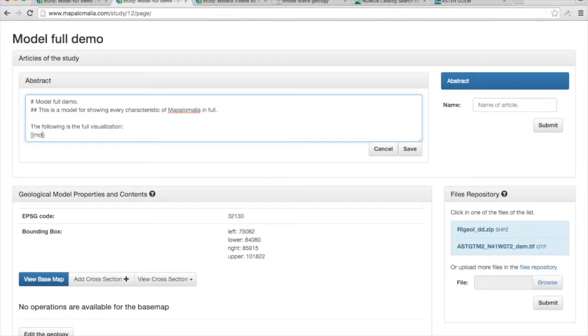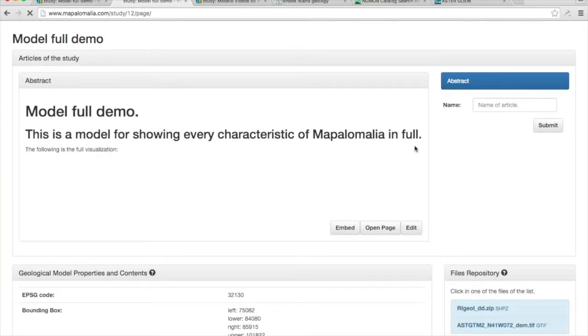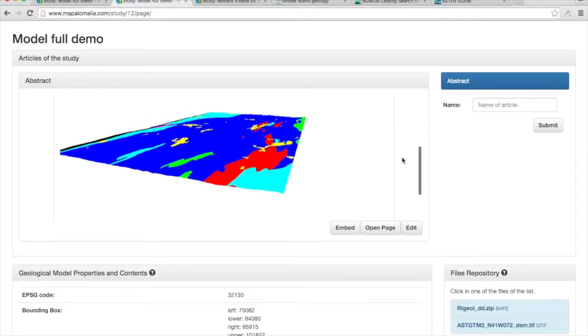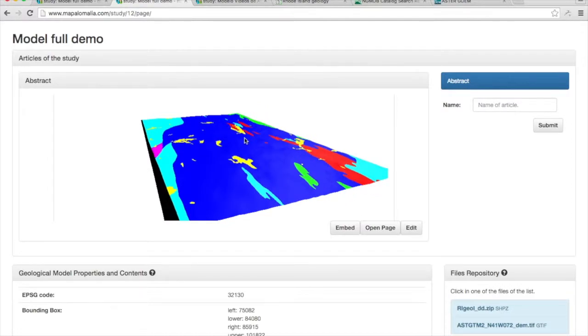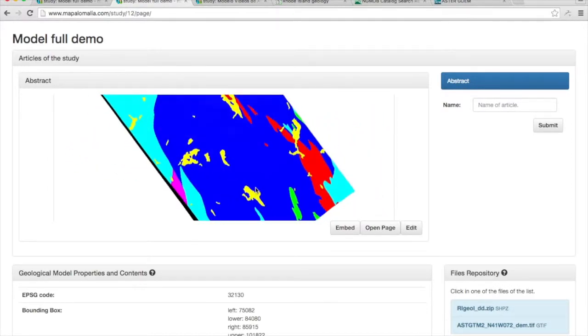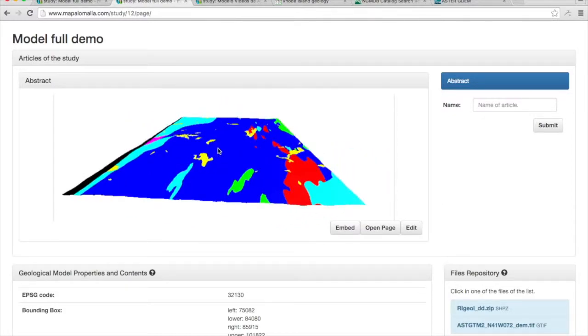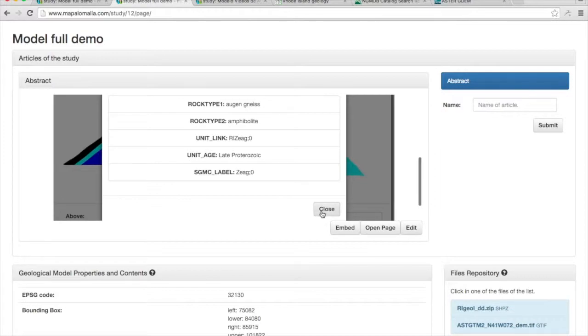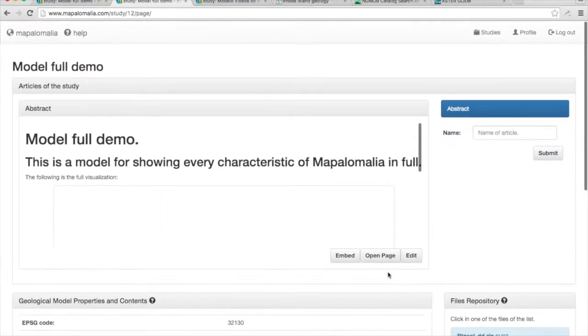But Mapalomalia also has tags for including the objects of the geological model. So you can explain your geological model, what you did, what people are visualizing in a friendly format, and you can also include any object you need to show to your customers, to your bosses, or to your team what you are doing.